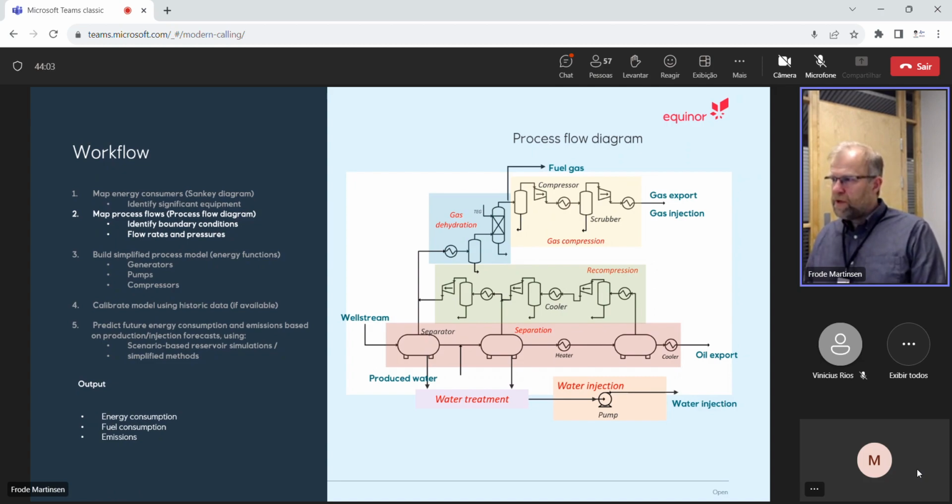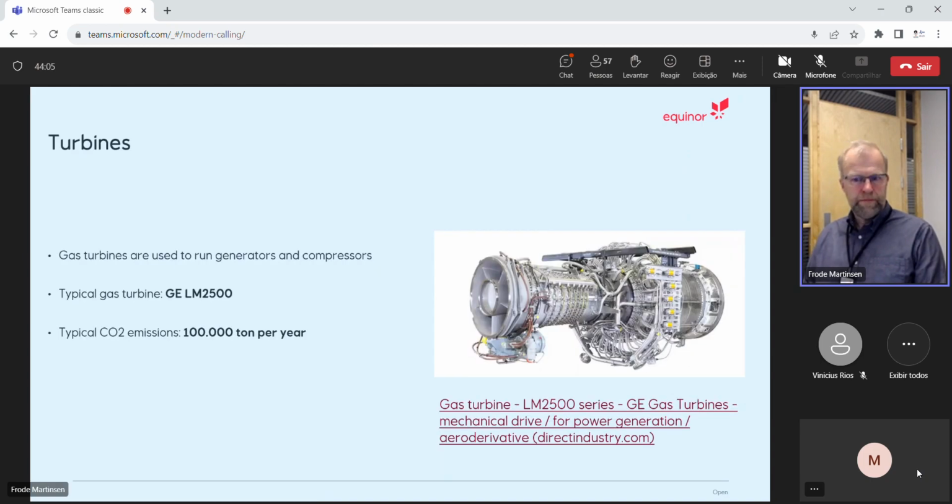We'll show you a picture of what a turbine is. This is what you use to create rotational energy, which you can use to create electric power with a generator or directly to run compressors. This is a picture from a vendor, LM2500 from GE.